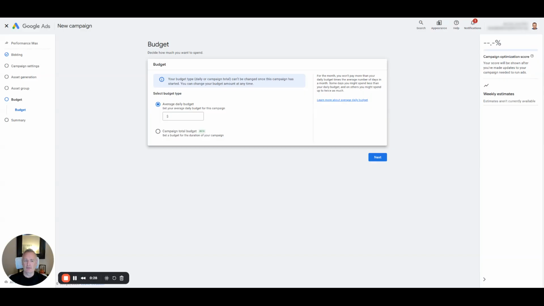Okay, so as I said up front, Google is rolling out this new feature in beta, and that is campaign total budget. So this is very useful if you're going to run a flighted campaign, and that just means a campaign with a set start and end date.